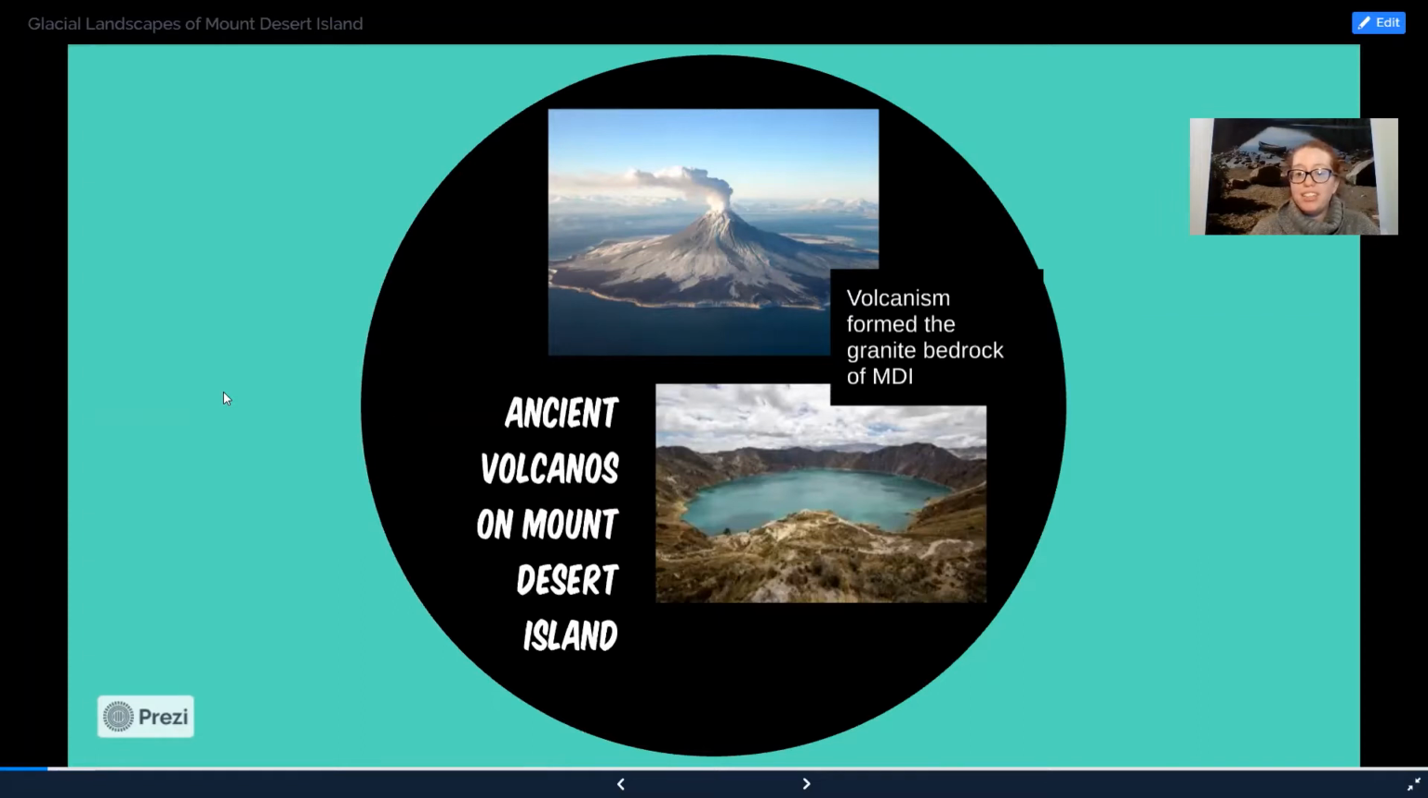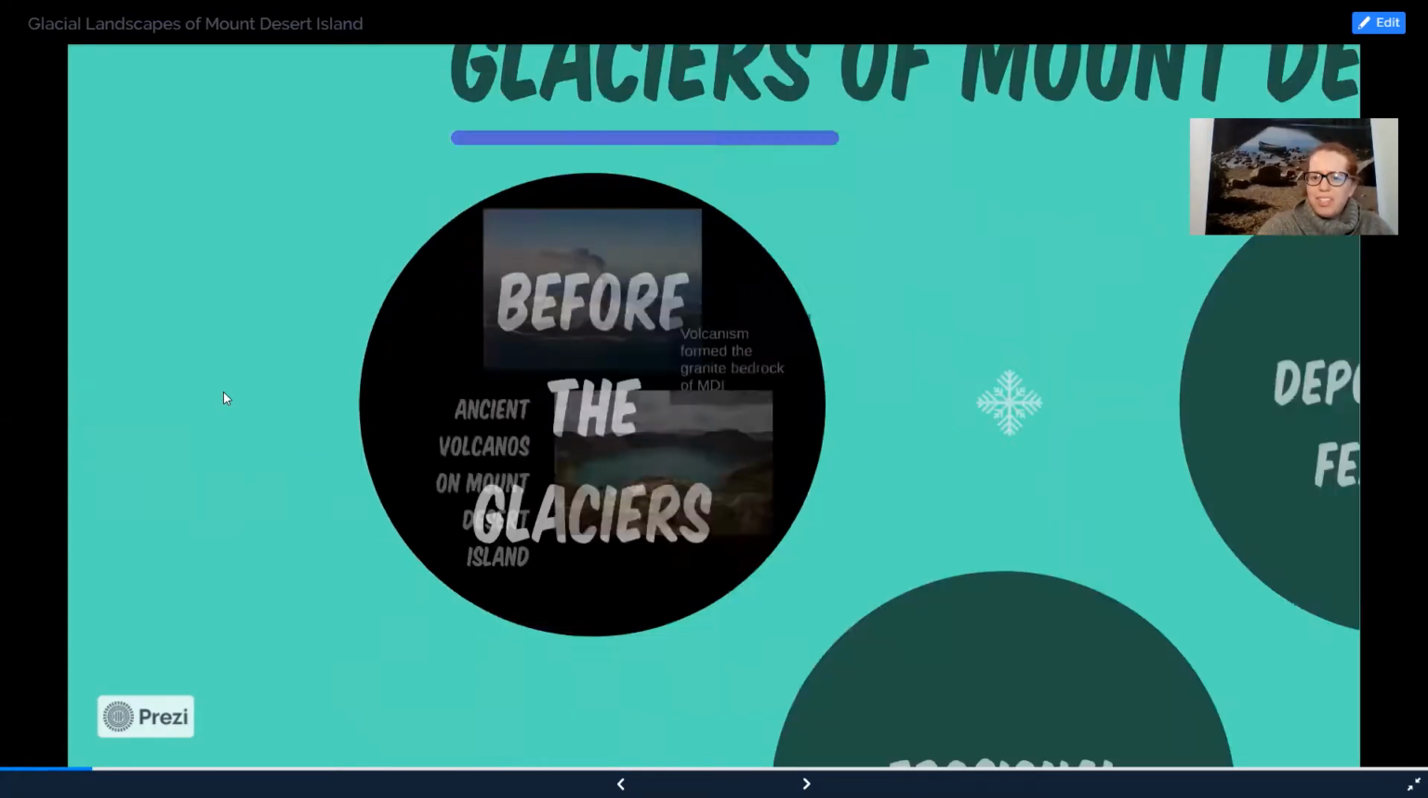Mount Desert Island was largely formed via volcanism about 420 million years ago. That volcanism eventually cooled to be what we know as the Cadillac Mountain granite, and as it was cooling, it caved in on itself, creating a massive caldera. A lot of the mountains that we see today are the evidence and remains of that. So how does that impact glaciers?